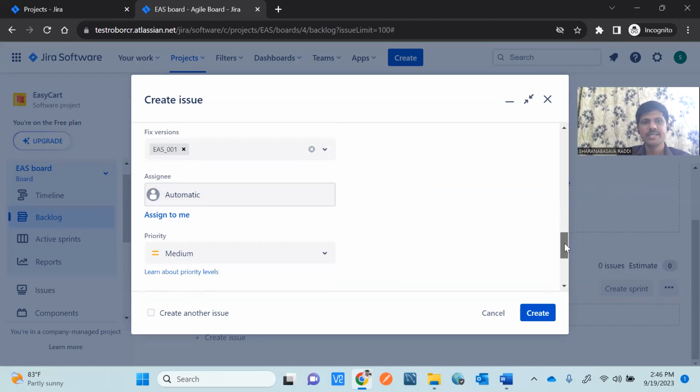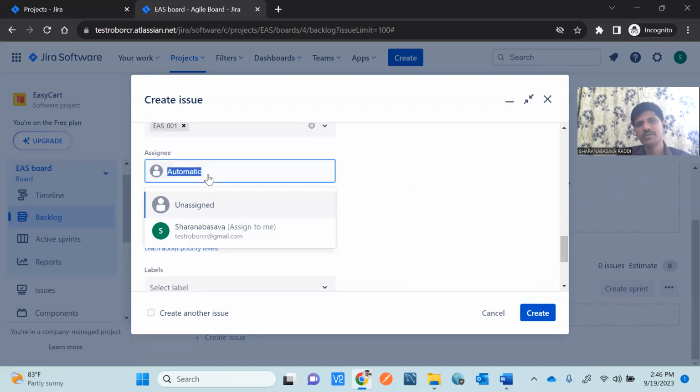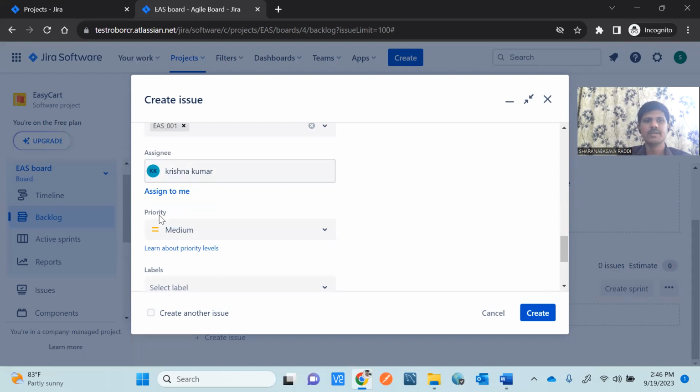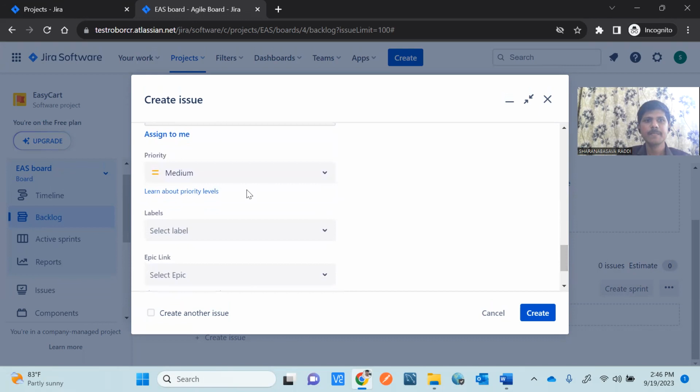Next, assignee, to whom you are going to assign this story. You need to select that person. I am going to assign this story to Krishna Kumar. So I am selecting this. Otherwise, if you want to assign to yourself, then you can click on assign to me. If I click on assign to me, then it will be assigned to me. So depending upon the requirement, you need to select the proper assignee.